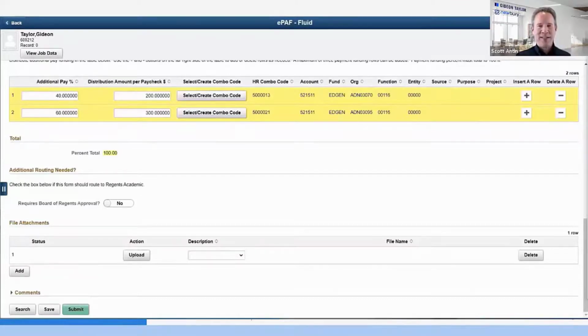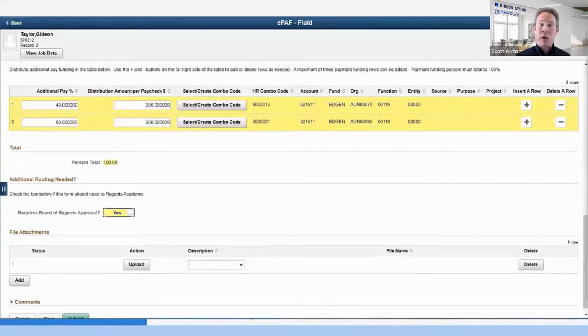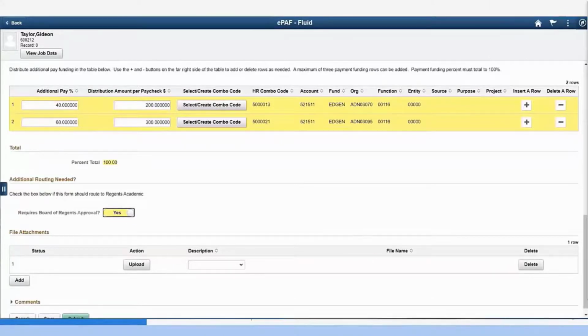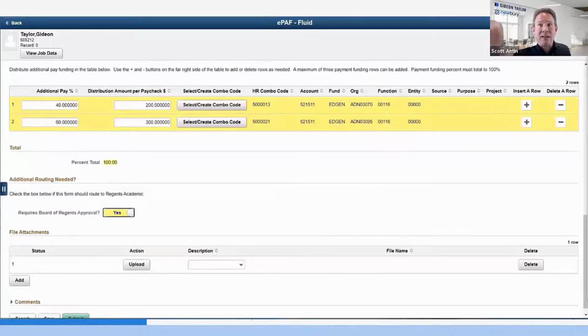Yep, very good point. There's a button here, a slider, for whether or not this might require Board of Regents approval. We're only shown that segment, that option, again based on the earnings code that's been selected. And the setup table behind the scenes determines which earnings codes might require it, and what role the initiator is in.